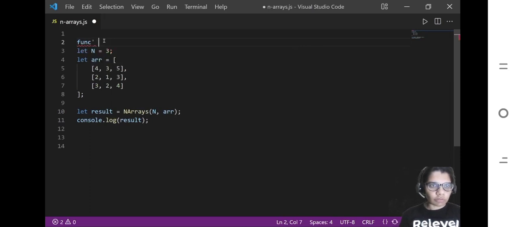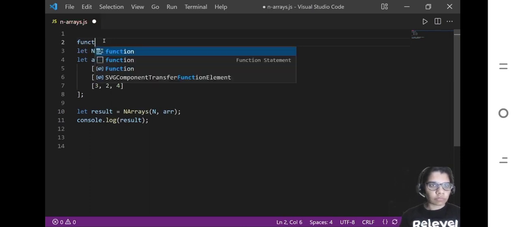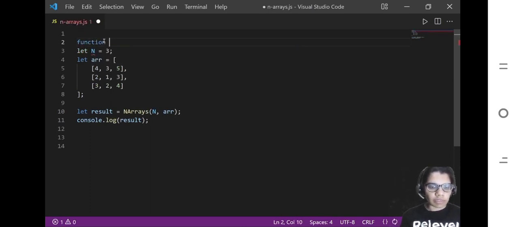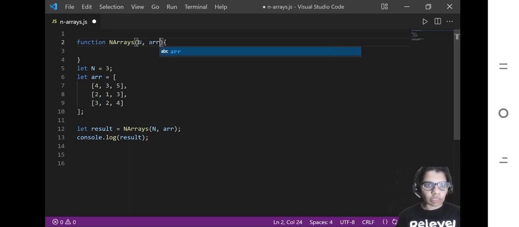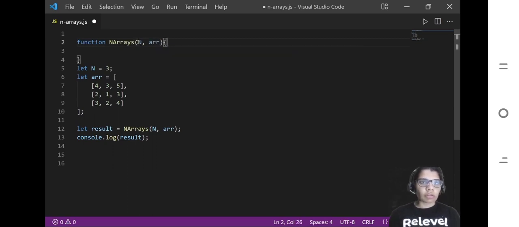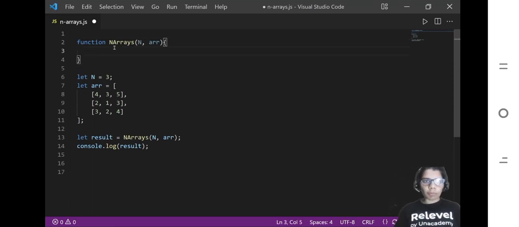So let's say function n arrays, in which we are expecting two things. First is your variable n, and after that your array consisting of n arrays inside it. And if you remember our steps, what was our first step? Our first step was to find the target array. So our first step would be find target array.